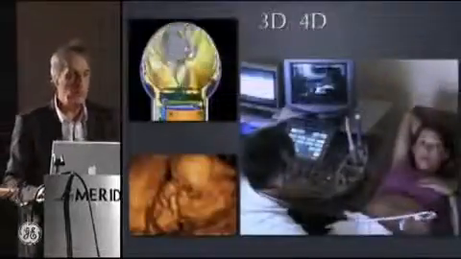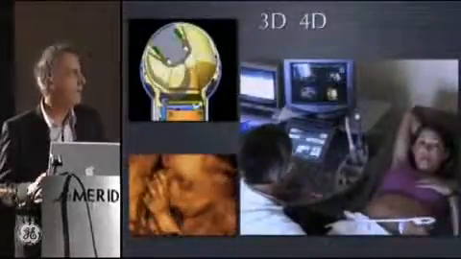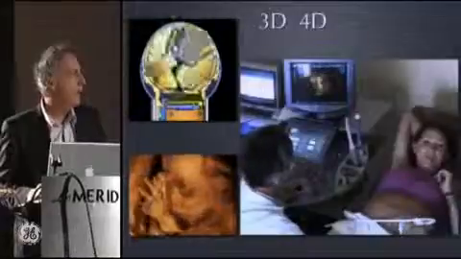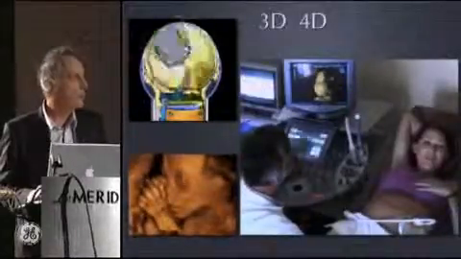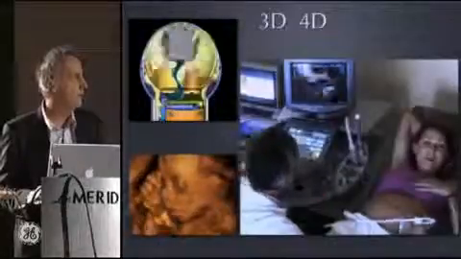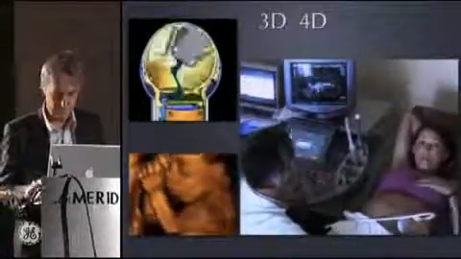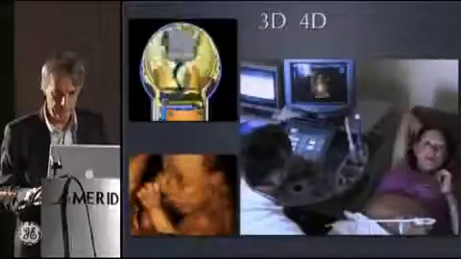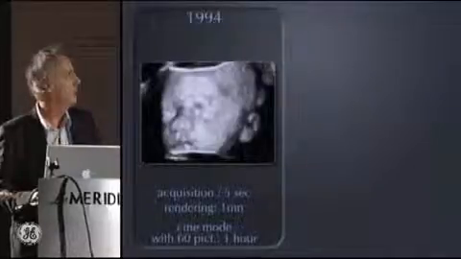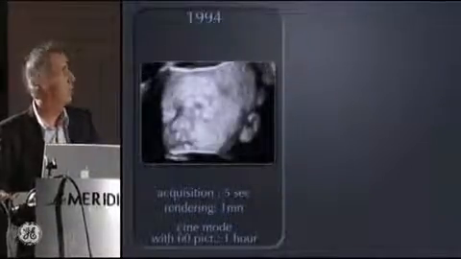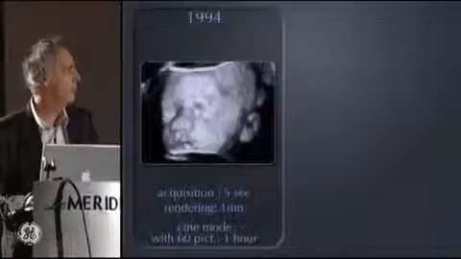But now we can use 2D, 3D, and 4D. And you can see on the lady's face the impact of the visualization of the baby with the 4D. This was what was possible to obtain more than 10 years ago with 3D.